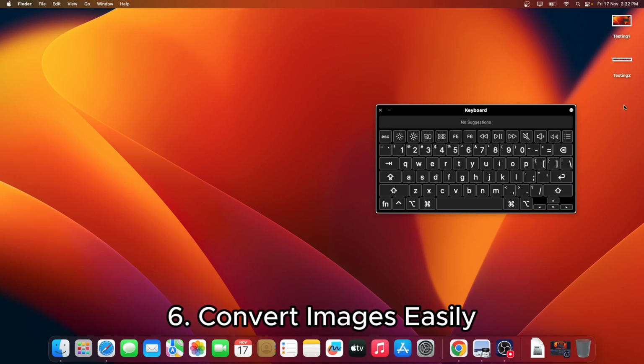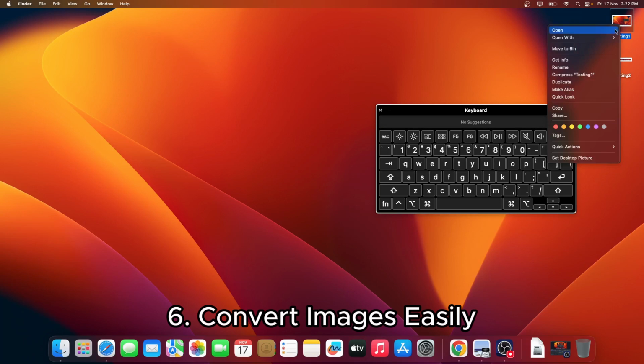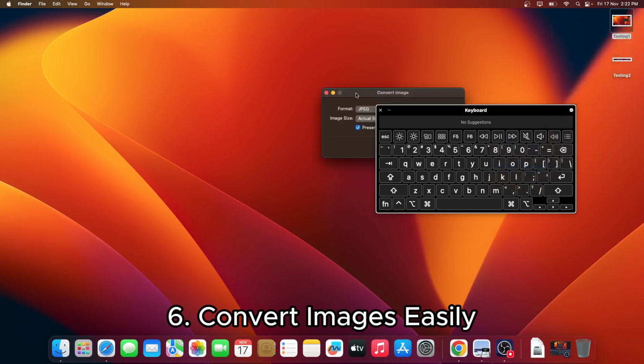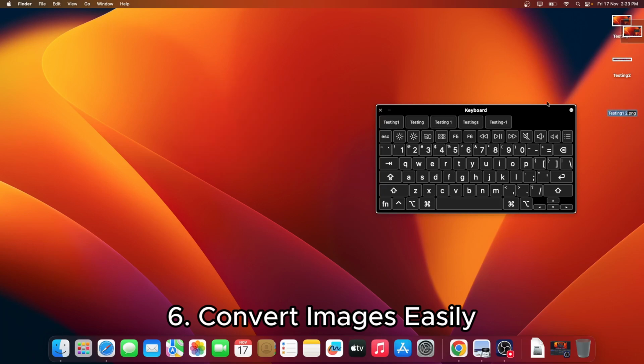Now let's learn how to easily convert images from one format to another. Example is from .jpeg to PNG. Select the file you would like to convert and right-click. Click on Quick Actions and select Convert Image. Choose the format you want and then click on Convert. File successfully converted.